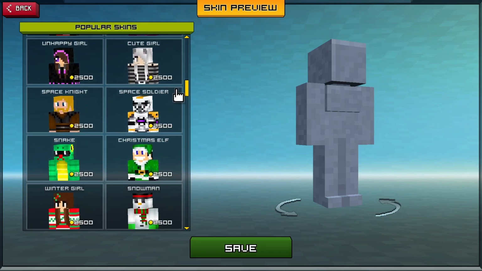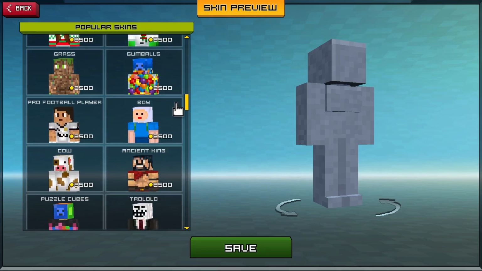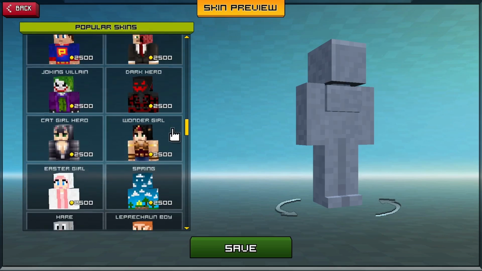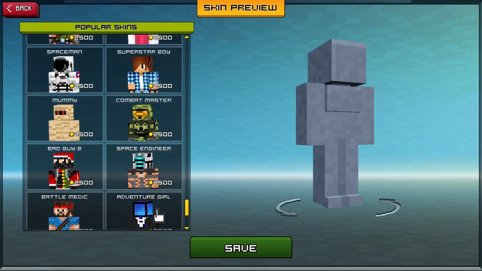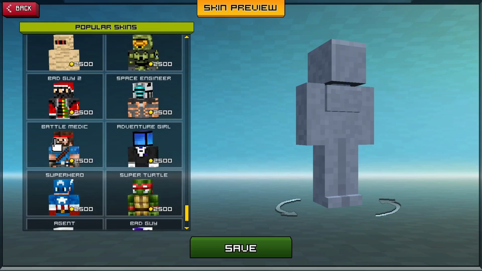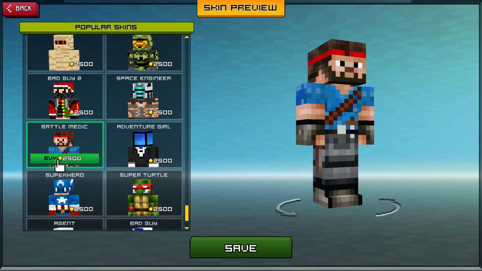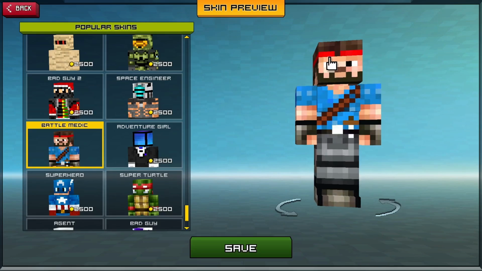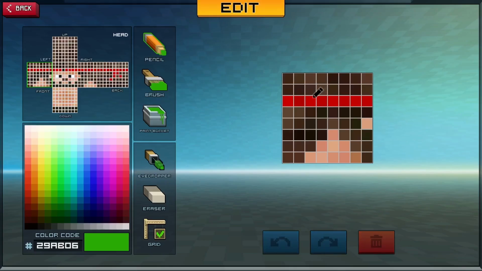From here, you can just scroll down to wherever the skin you swapped is. May take a while to find it. Ah, and there he is, Battle Medic, right there. And then you're going to want to buy it. And then you're going to want to click on any body part of the skin. I'm going to just do the head. Then click on any pixel to replace it, and then press undo right here.